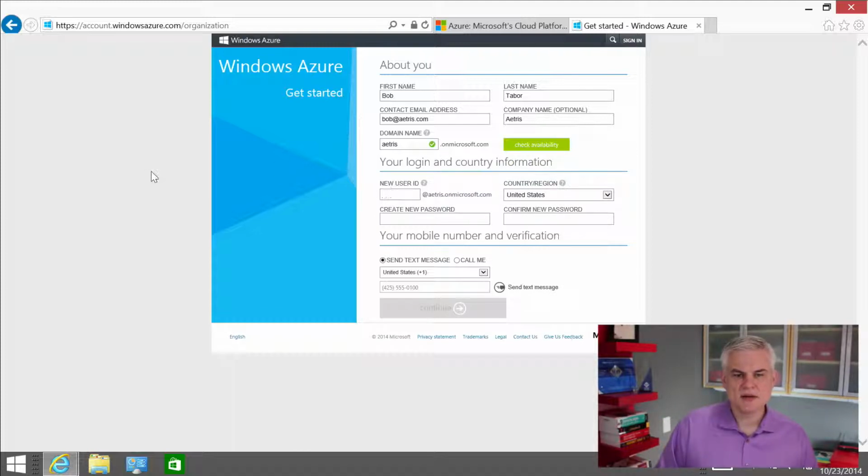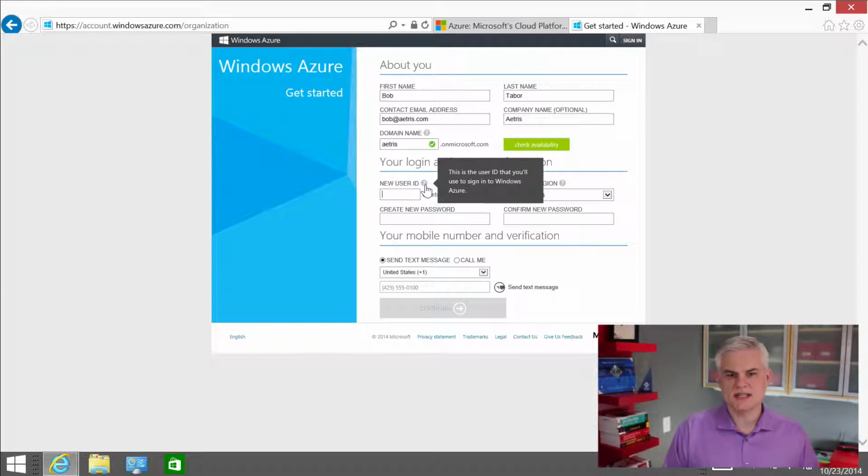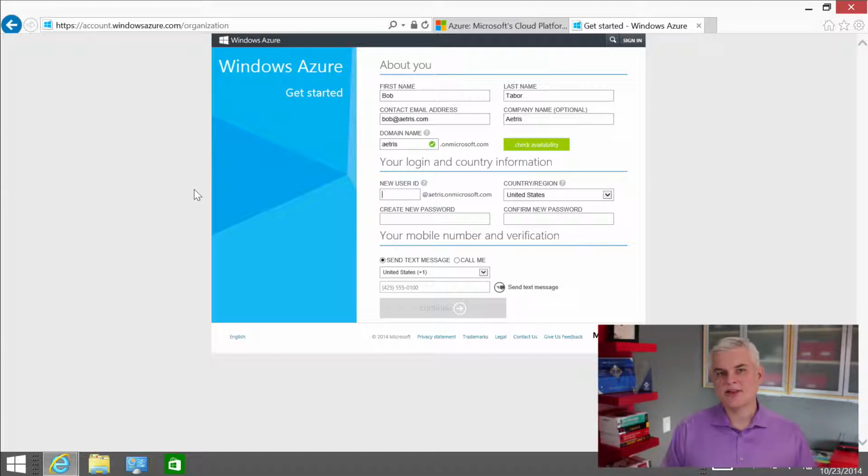And so the next thing is that I'm going to create a new user ID. If you hover your mouse cursor over it, it'll say this is the user ID that allows you to sign into Windows Azure. And you're going to come to find that there are different kinds of accounts. We'll talk about those in a moment, but this is called an organizational account. So I'm going to create bob at atris.onmicrosoft.com. The country is United States. That's good. I'm going to create a new password.